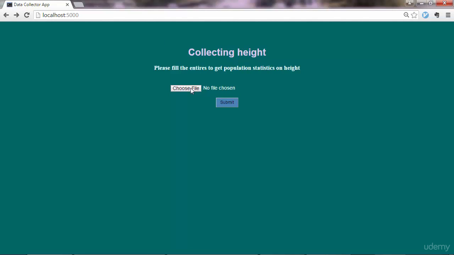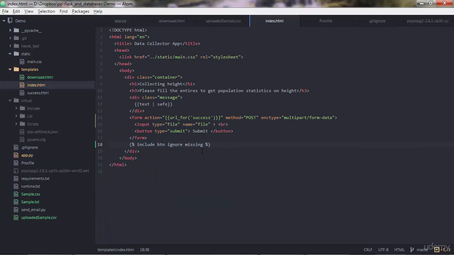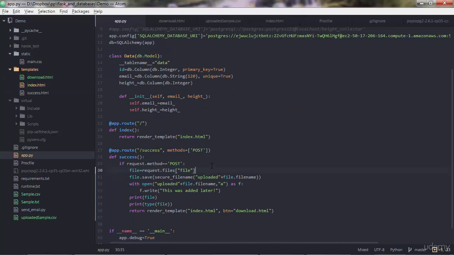And you can see that the download button is not displayed now because you need to display that after the user presses submit. So when the user presses submit, the success function is executed, and the index.html template is rendered again together with the download.html button. So the trick here is to include this ignore missing. I didn't include this right away. I wanted you to understand what this does. So I hope this is clear now.